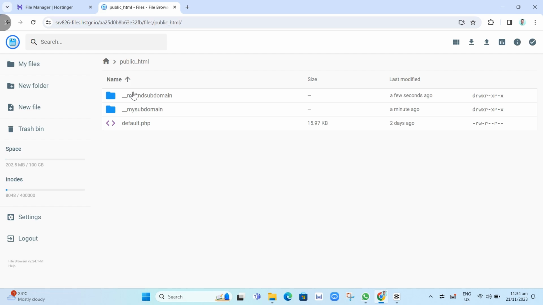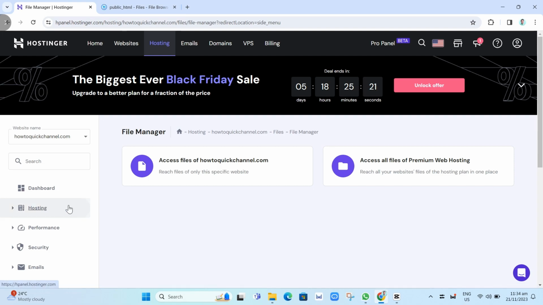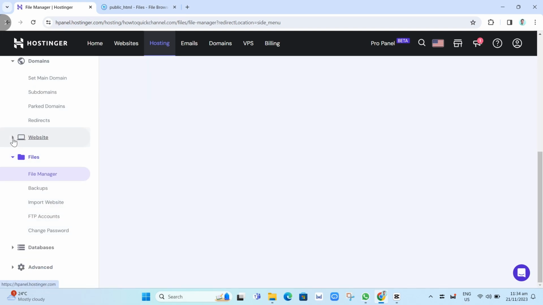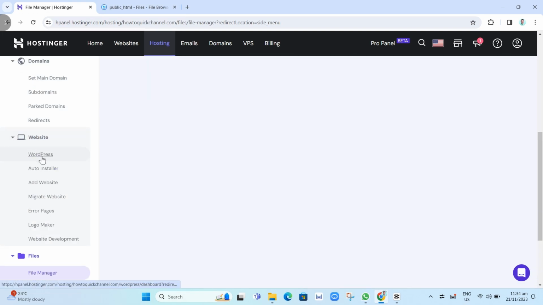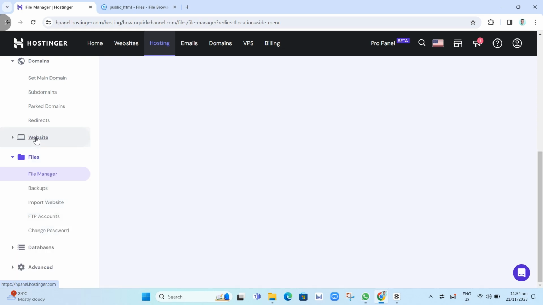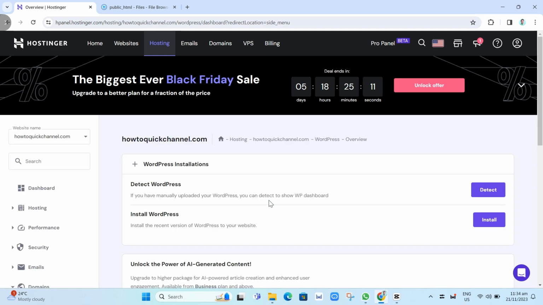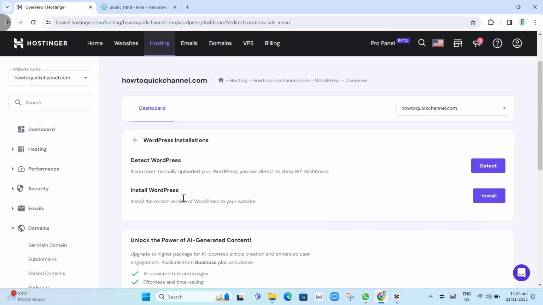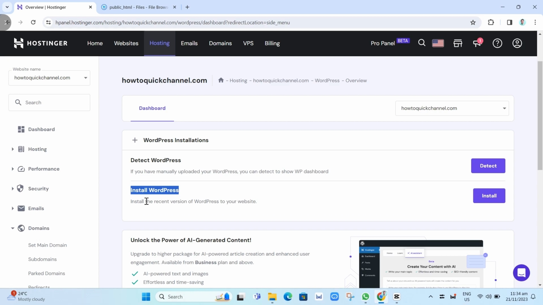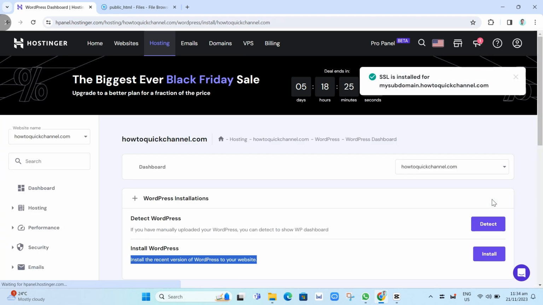Now if you want to install WordPress on your Hostinger, all you need to do here is go to your side menu again, click on this website, then click on this WordPress. Basically, click on this WordPress, and then you will find this next page. You'll find install WordPress. So install the recent version of WordPress to your website. And you just have to click on the install button.